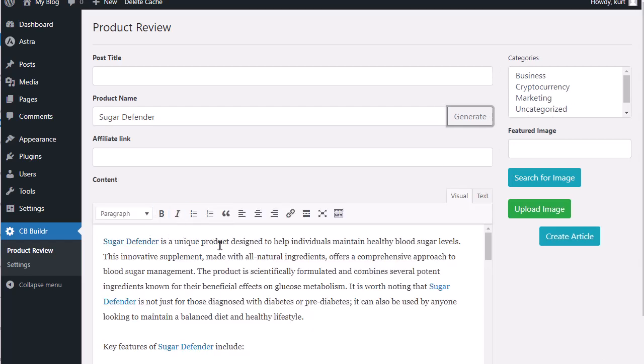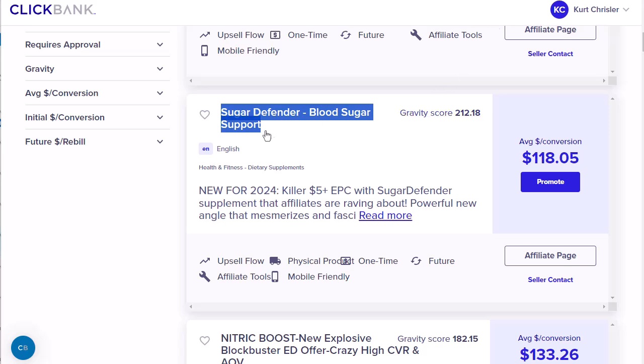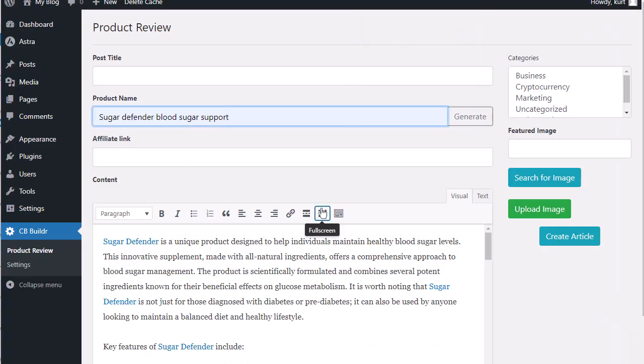Okay, so actually it did bring back the correct product. I thought maybe that would be too common of a name for ChatGPT to know what it is. It did work. Now let's say, for example, it didn't work and it didn't know what product we're referring to. We can just add a little more description to the product name. So for example, I could put Sugar Defender, blood sugar support, which I just got off of their listing here, Sugar Defender, blood sugar support. So again, if you don't get an article back on the product you were looking for, just extend the product name a little bit to give ChatGPT a little more information of what exactly you are referring to.